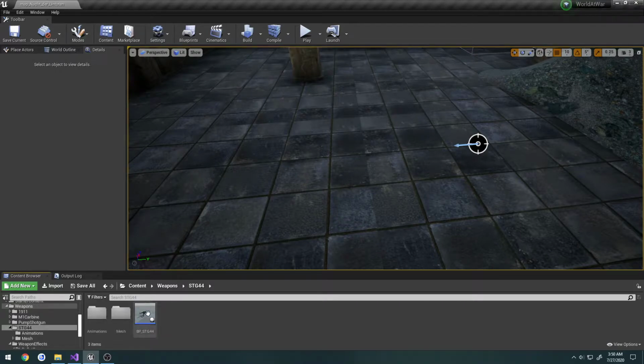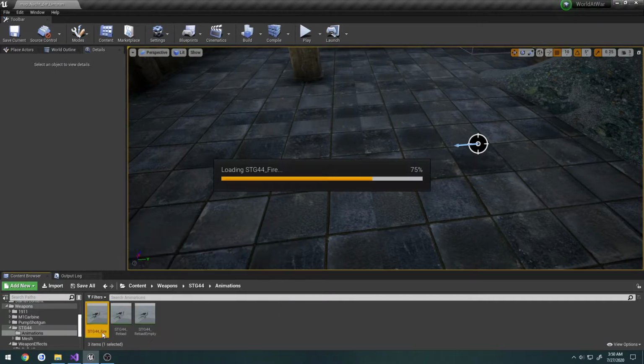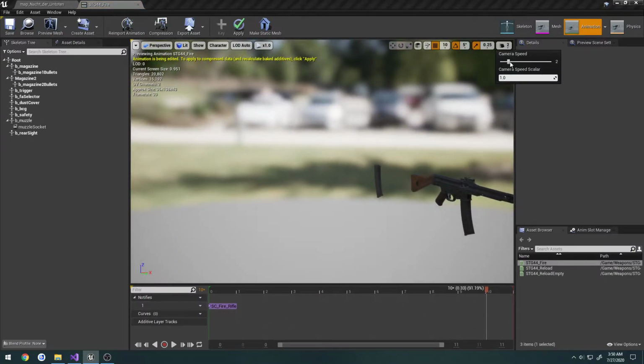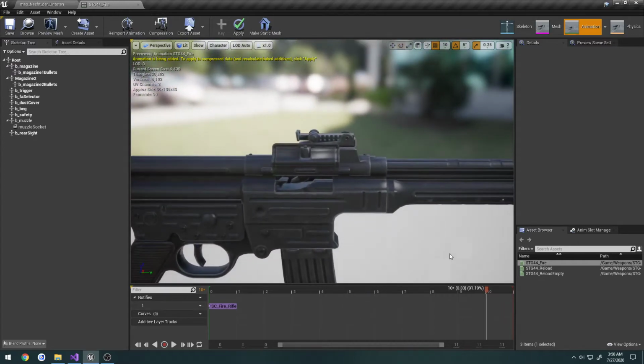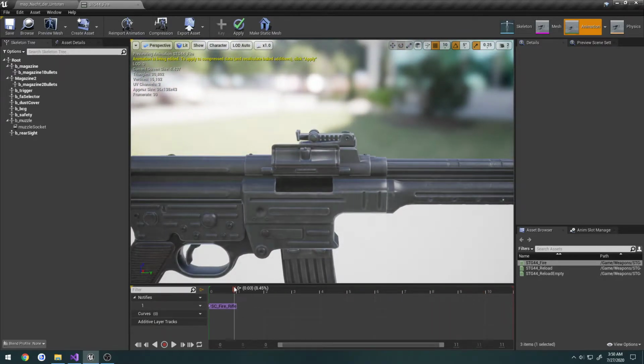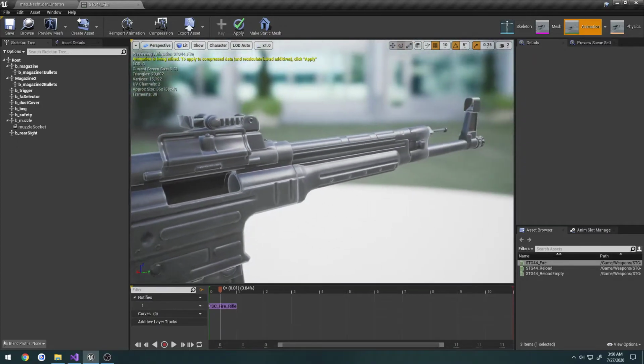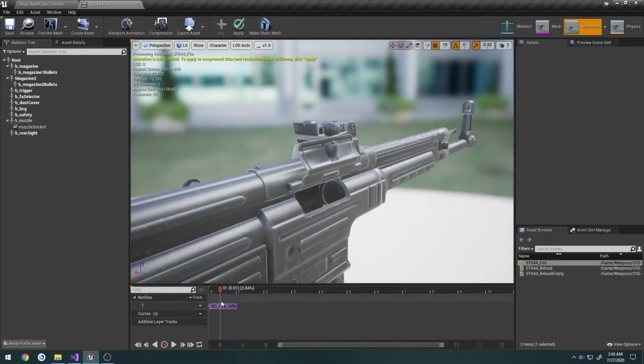So first off, let's open our STG folder, go to animations, and our fire animation. And let's go ahead and go to wherever the bolt starts to open. So the bolt is fully open about here. So I'd imagine this is roughly when the extractor is going to yank the case out. So we're going to place our emitter right at about the start of here, where this time marker is.